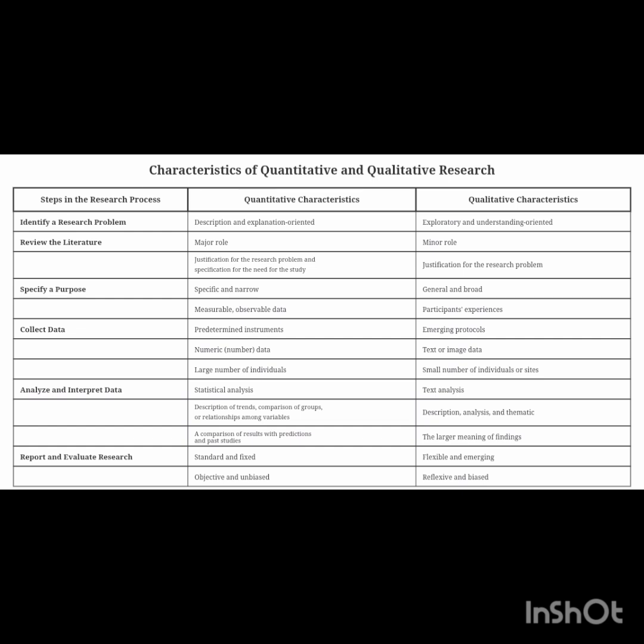The key is that the tools are fixed beforehand to ensure everyone is measured the same way. Objective measurement. And the data is always numbers. Numeric data, yeah. Things you can count or statistically analyze. And like I said, they need large sample sizes, lots of individuals for statistical power, and to make those generalizations.